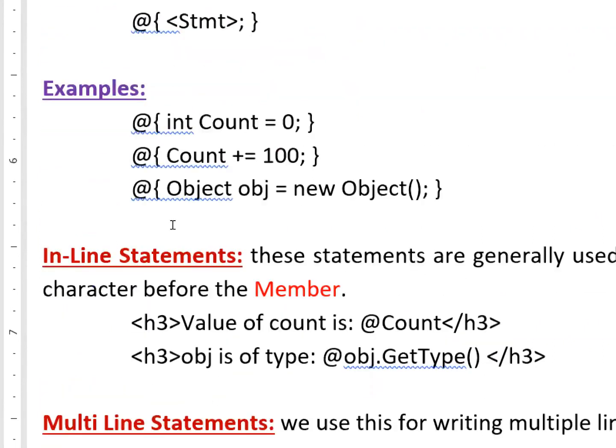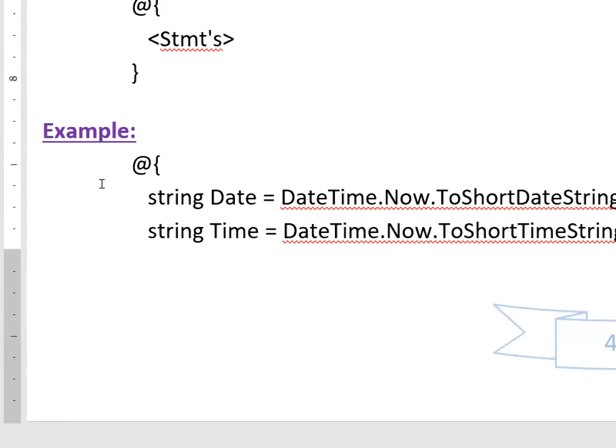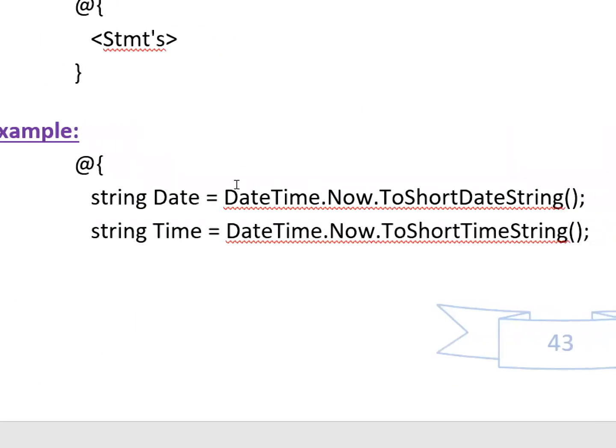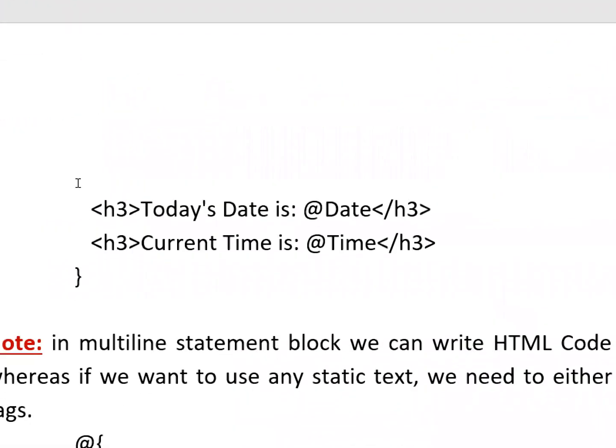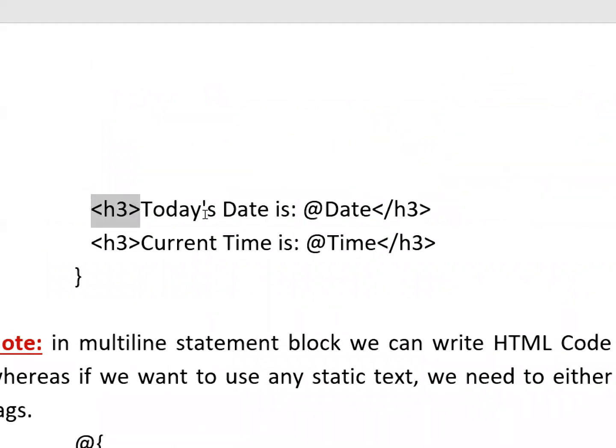How do you write? Watch the multi-line statements. Watch this code. I started with at the rate curly braces. What did I write? string date = DateTime.Now.ToShortDateString. I'm trying to pick up the date now. Time is equal to, I'm trying to pick the time now. So both are present inside the curly braces, right? It's not a single line statement, it's multi-line here. Now I want to print the date and the time, with a combination of HTML. H3, today's date is at the rate date, today's current time is at the rate time.